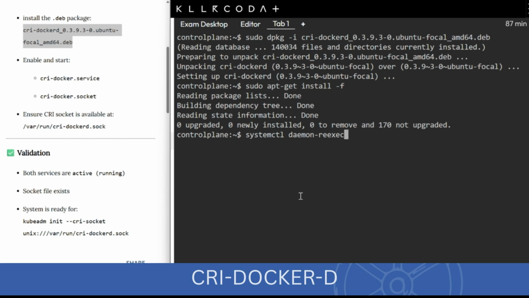First, systemctl daemon-reexec. This command is not strictly required, but it tells systemd to re-execute itself, meaning it reloads its own binary into memory. When new systemd services are installed, like the cri-docker service and socket from the deb file, systemd may not pick them up until it reinitializes. You can think of it as refreshing systemd itself. The second command, if you are not root, needs sudo also, so I just place sudo.